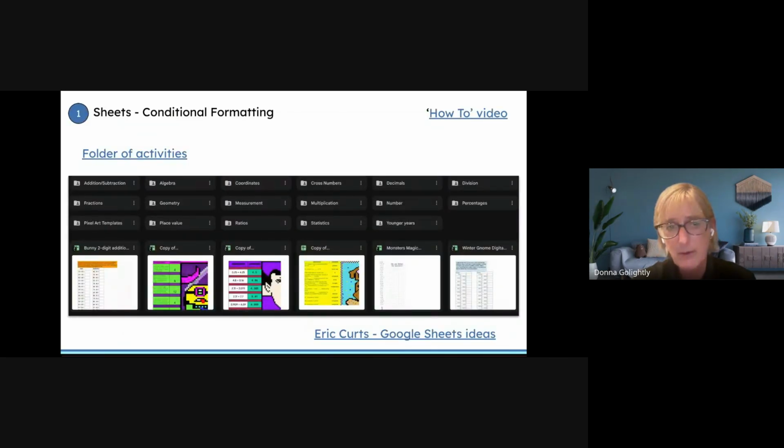And this is the link to the folder for you. So you can see they're grouped. They are all maths ones, I'm sorry. I do have a few language ones somewhere. I didn't quite have time to find them, but I will go back and look for them and add some of those in there as well.